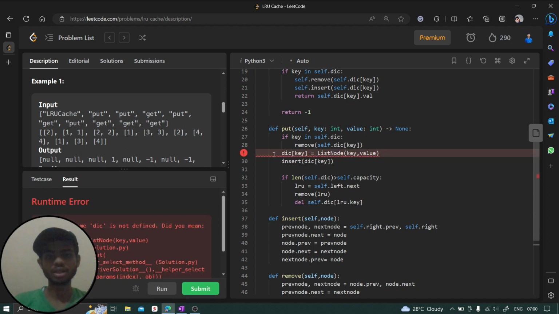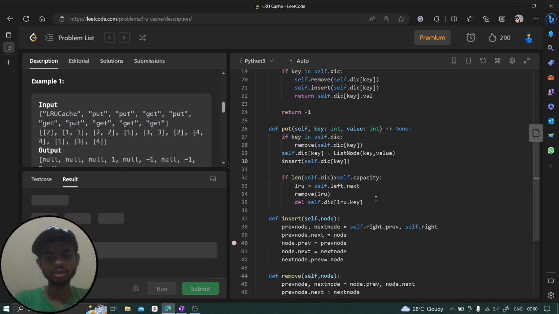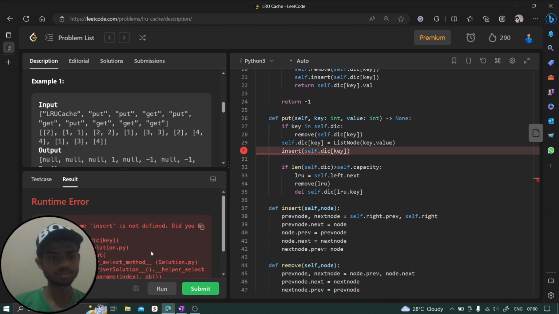But no, it's working wrong because we haven't used the self keyword, and here also we haven't used the self keyword. Now let's see. Do we have any more errors? I don't think so. It should pass. But no, insert is again saying insert. Okay, I can't access this. I have to use self dot insert, and I have to use self dot remove. And let's see now.